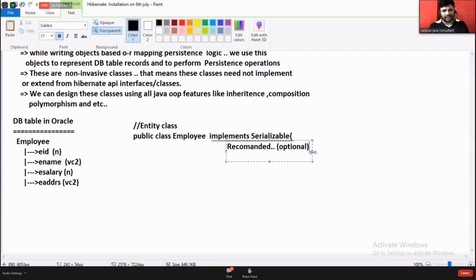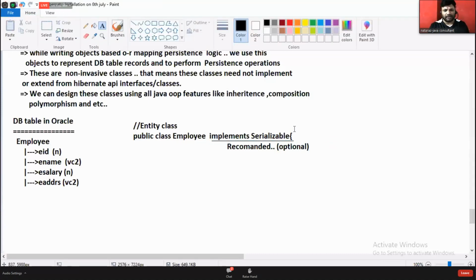Anyhow, the discussion has come, so let me complete it. Implementing the Serializable interface makes the object of this entity class serializable. Once the object is serializable, the object data we can send over the network or write to a file. Sometimes we need to send this entity class object data over the network, so on the safe side, it is better to make it a serializable object by implementing the Serializable interface. Are you getting my point there?